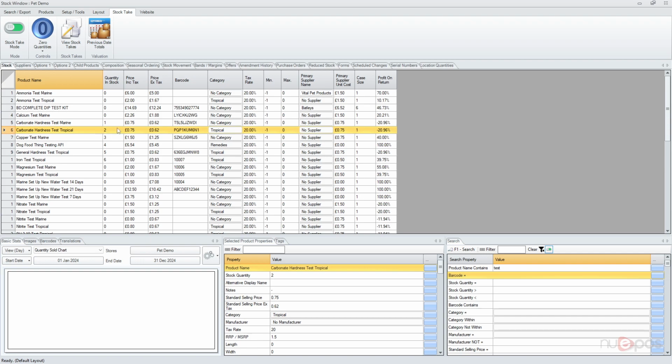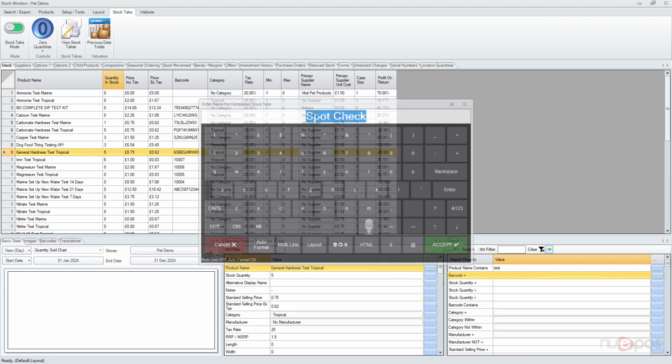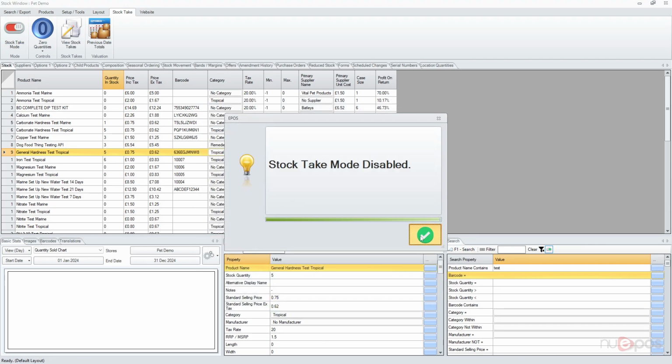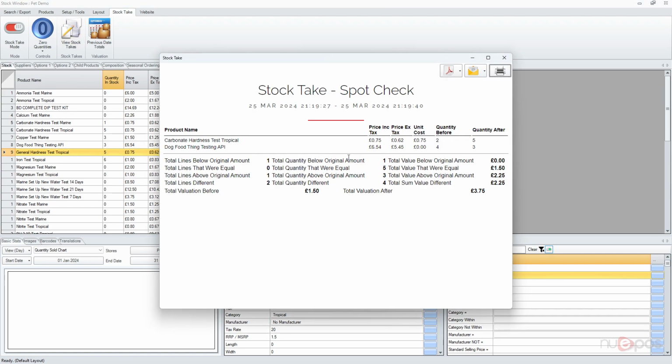So if I say that one is 5 now and that one is 3, turn them off, call it a spot check, tick, view. You will only see the lines you actually went around with the PDA and scanned and checked. So again, you can do all 3 types of methods, and all 3 have their uses and case uses in each situation.